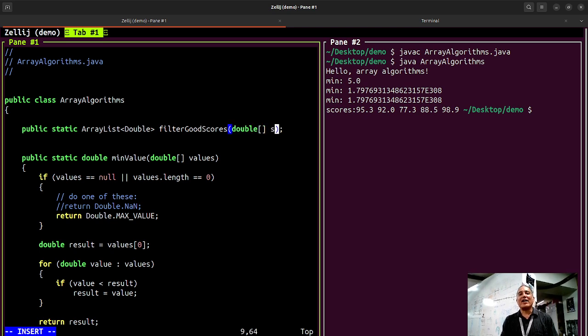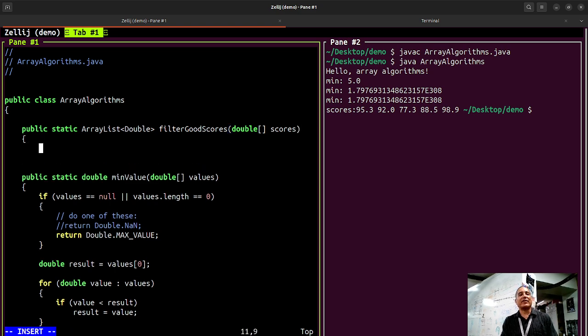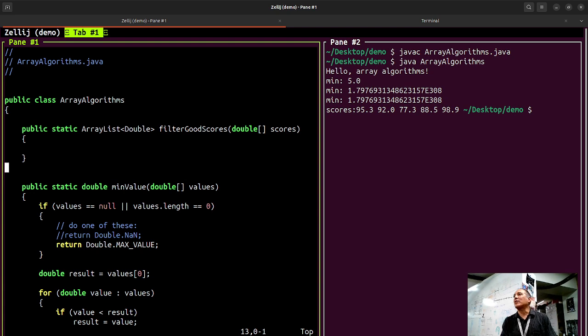Okay. Actually, this is kind of interesting. We're doing this function that's going to take an array of doubles as our input. We're going to give back an array list of doubles. That's because we don't know how long the list is going to be, right? We don't know how many good scores there are going to be before we go into this.